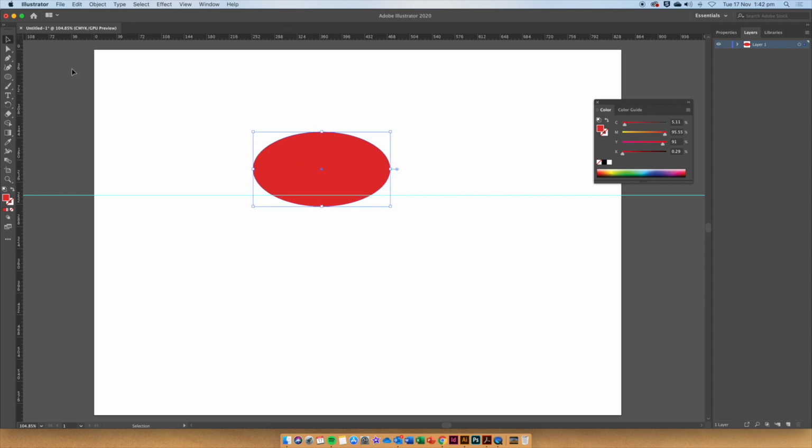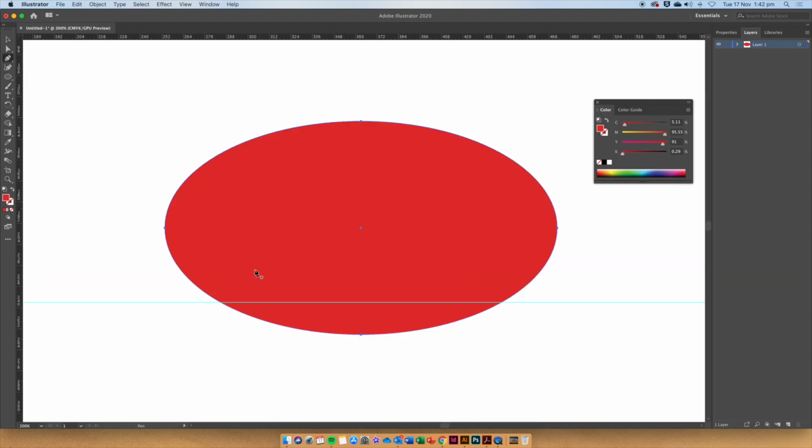Use the pen tool, zoom in by pressing Command+, and we're going to make 2 new anchor points right above where the guideline is. See how there's a little plus symbol on the pen tool? That's what we want to see. So one here and one here.